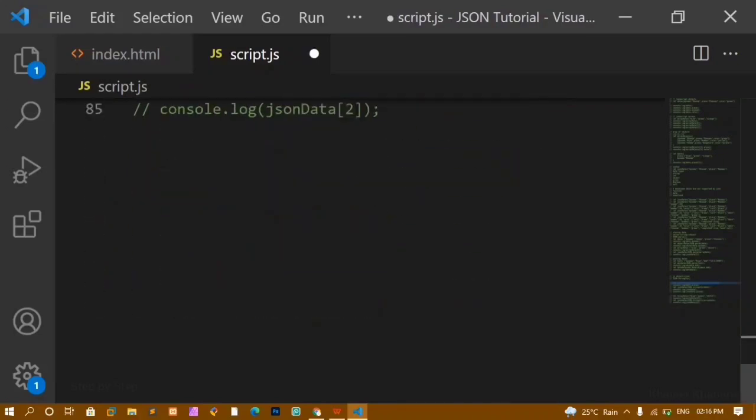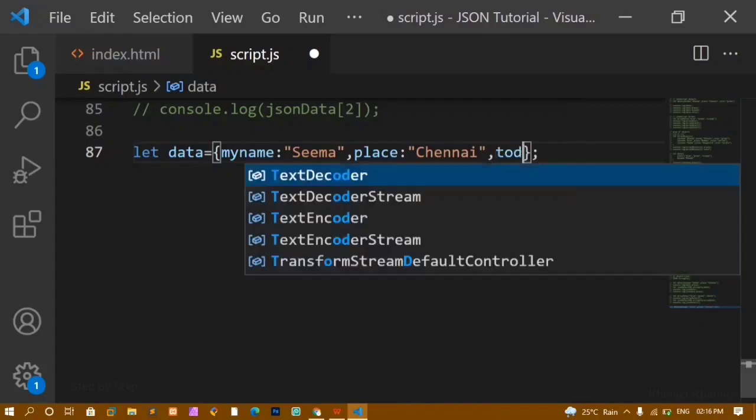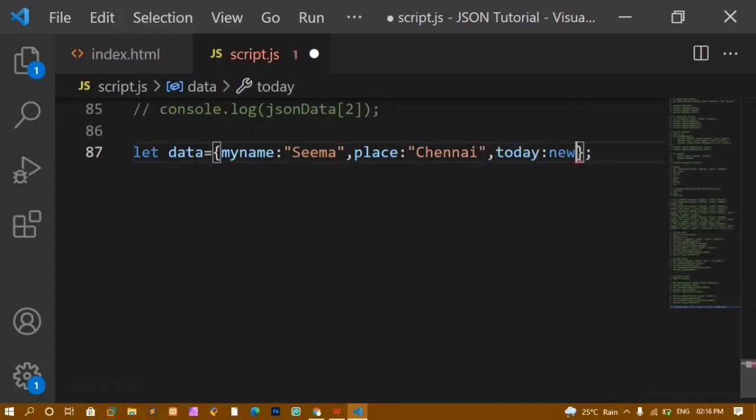I'll copy this example and paste it here. Now I'll separate using a comma, and for this I'll give today's date, today, and here I'm going to write new Date. This kind of thing we can't pass in JSON. We have already seen dates are not supported in JSON, but in objects we can pass dates like that.